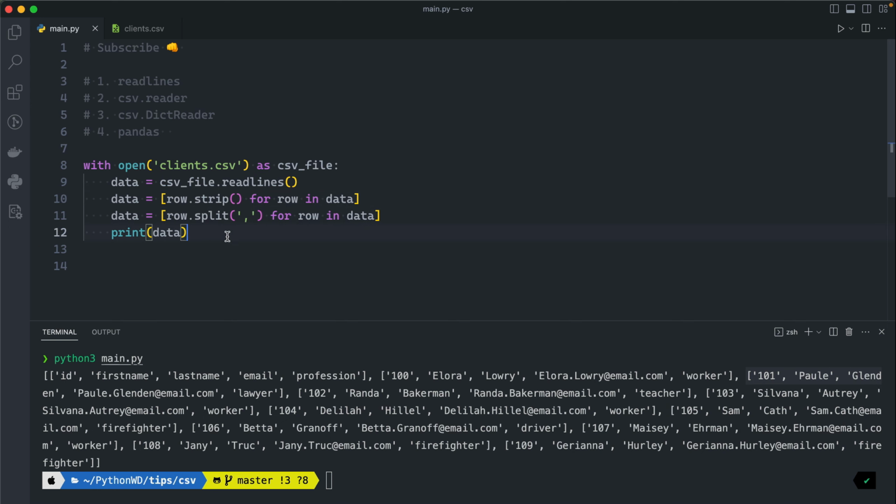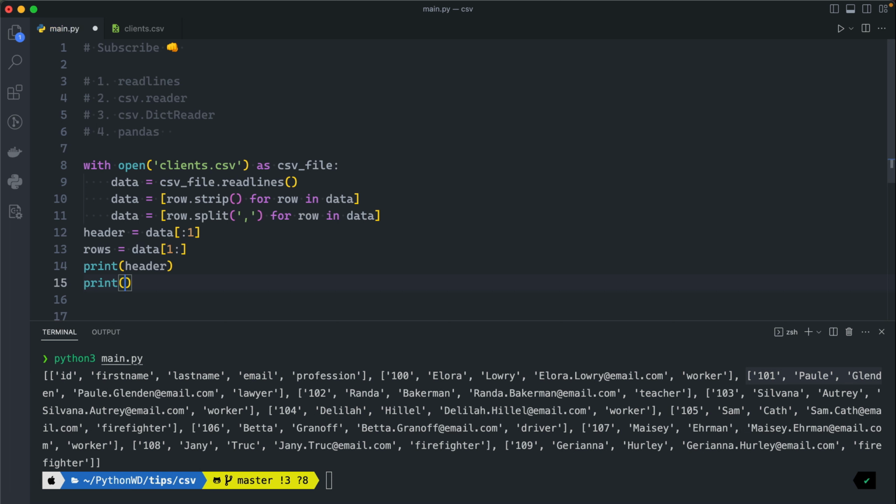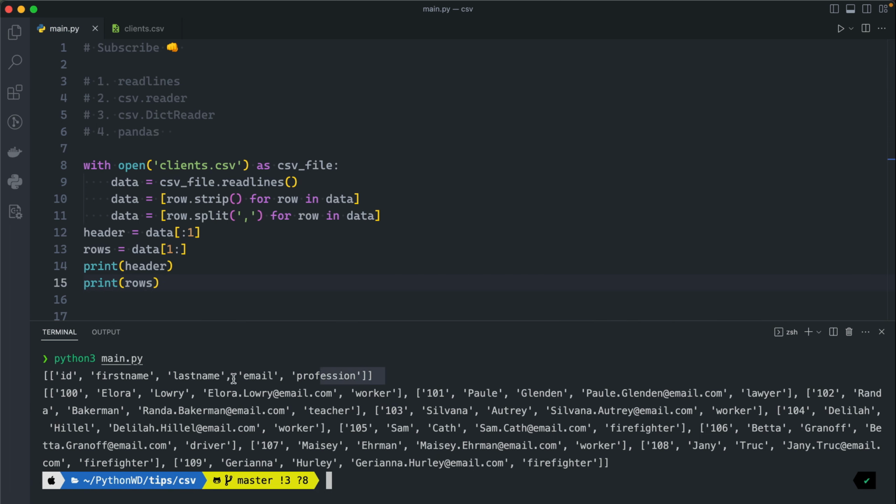Same goes in here. Now what we need to do is to make our data more usable. We will create our header separately, which will be equal to data, and in here we will just take the first element. For the rest of the rows, we will just call them rows, and they will take the rest of the elements. So let's print the header, and also let's print our rows. I will save this, clean this. If I run again, we can see that now the header is separate from the rest of the data, and now our data can be used.